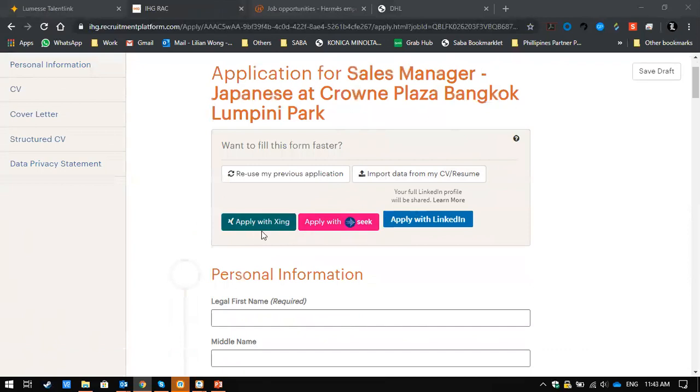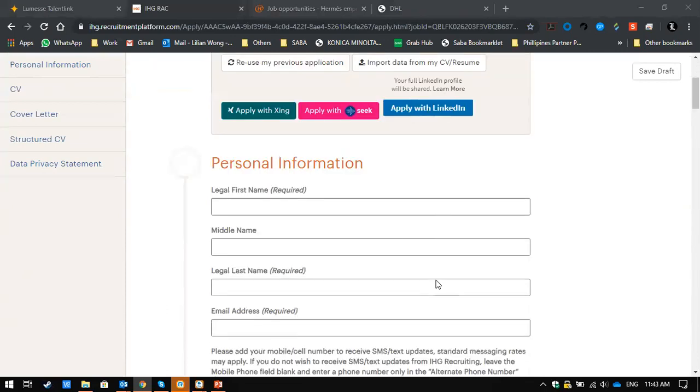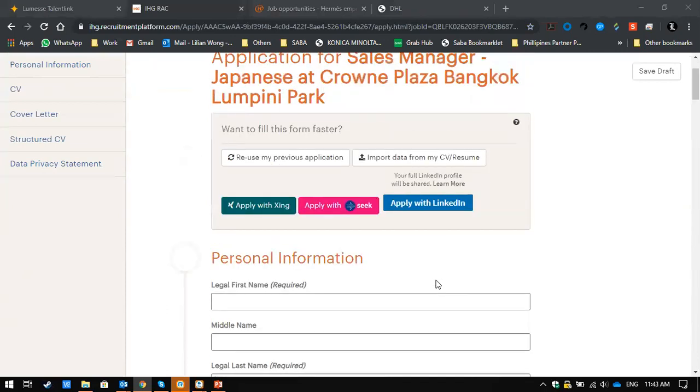We also have apply with Zinc or apply with Seek or apply with LinkedIn available if the customer needs to. Then, for instance, in apply with LinkedIn, if I'm registered or logged into my LinkedIn account, I could just click on apply with LinkedIn, and they will just populate the information I have on LinkedIn and submit the application to this job.